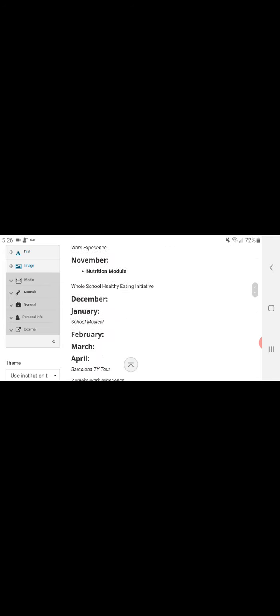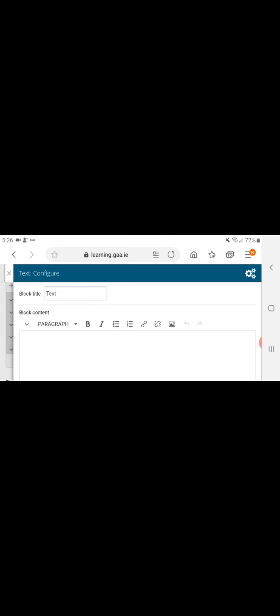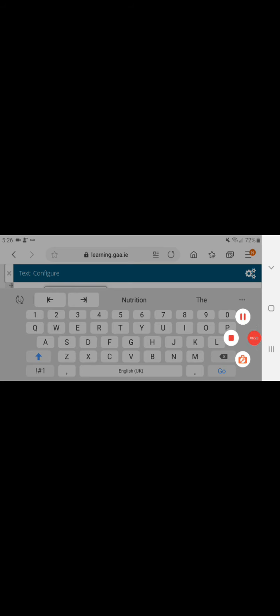So I'm going to scroll down to where we have some space, and let's just say we've done the nutrition module. So I'm going to drag the text box across, drag it and drop it, and it goes yellow. So what are we calling this? Nutrition module. Okay. So in the title of the block there, I've written nutrition module, and some content there.